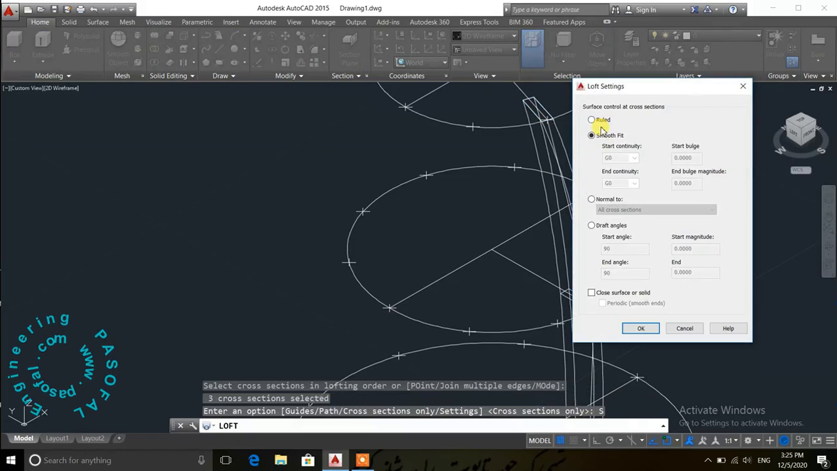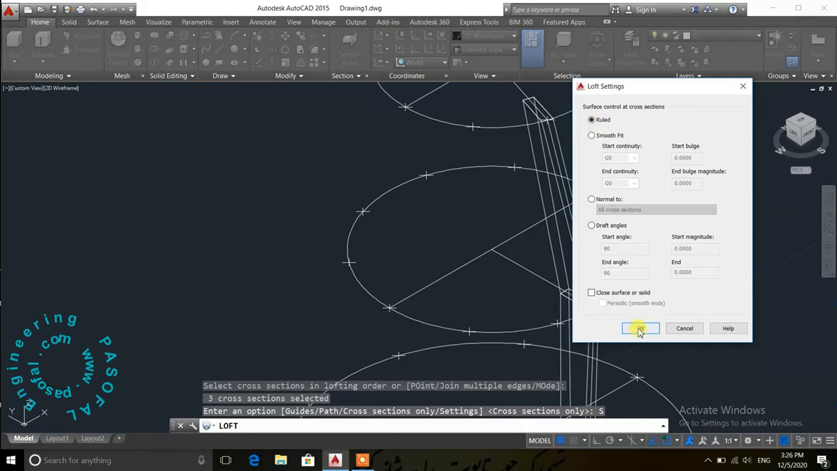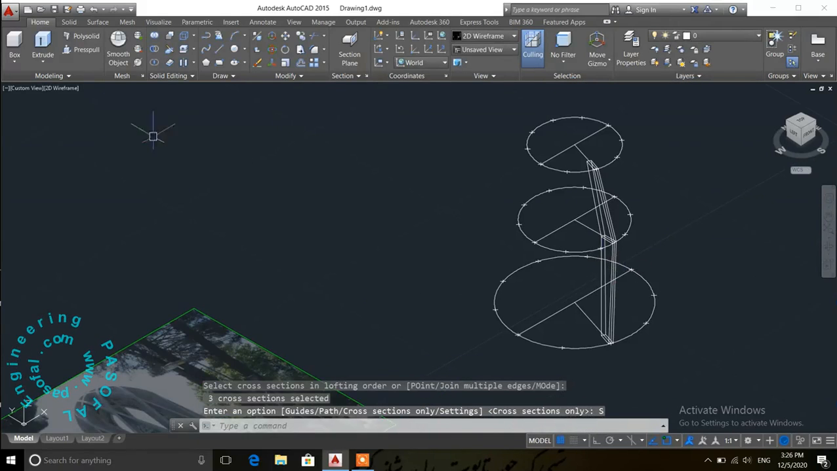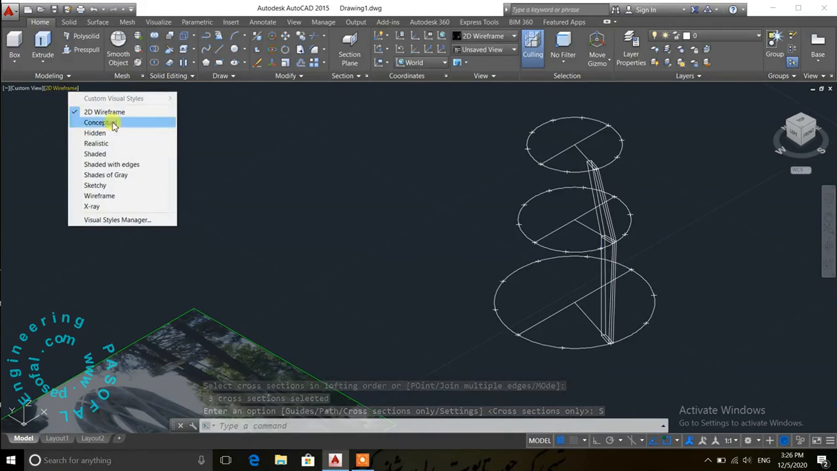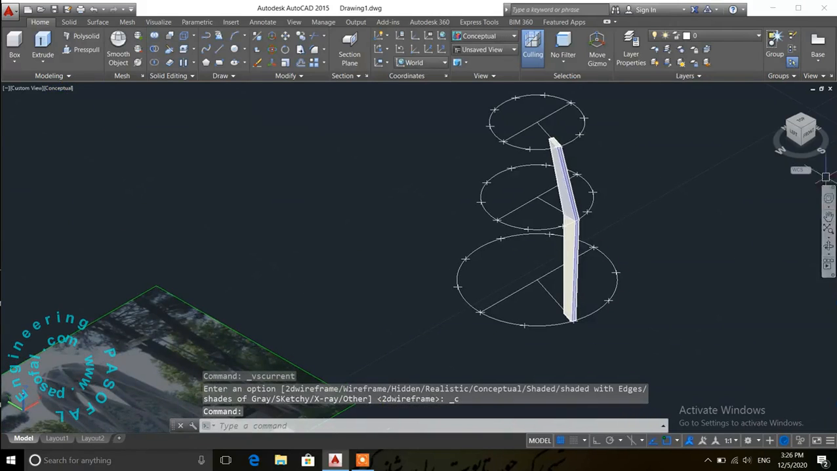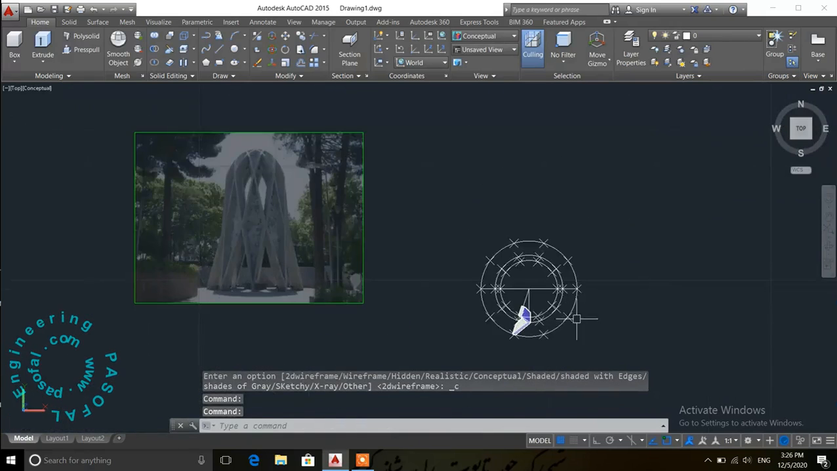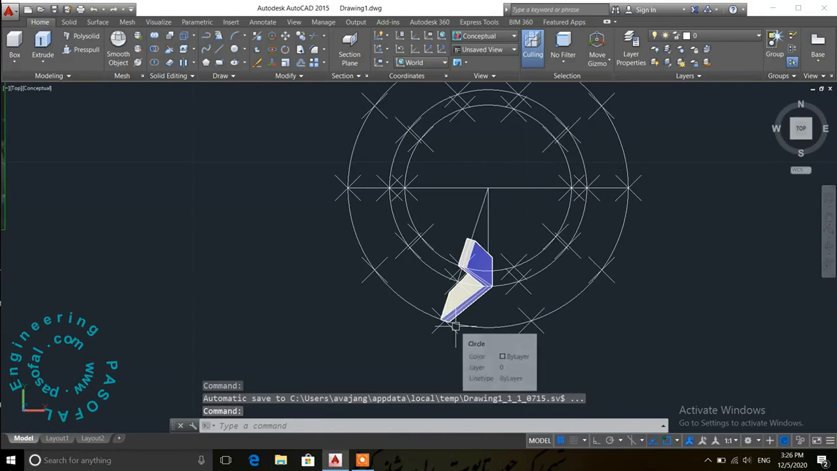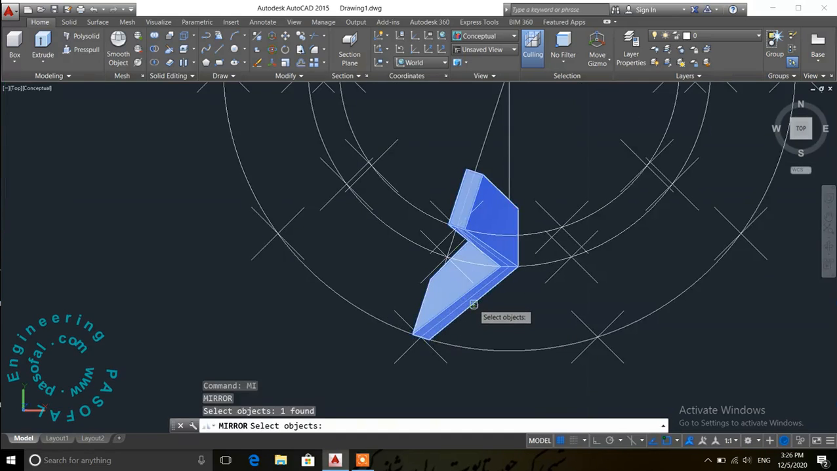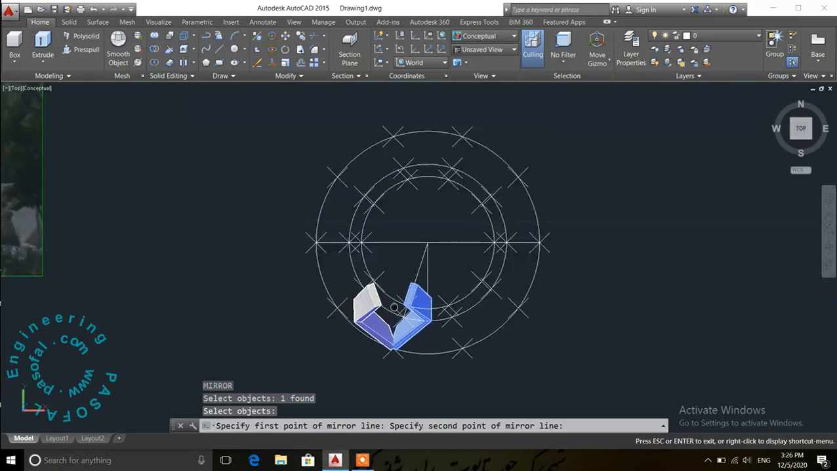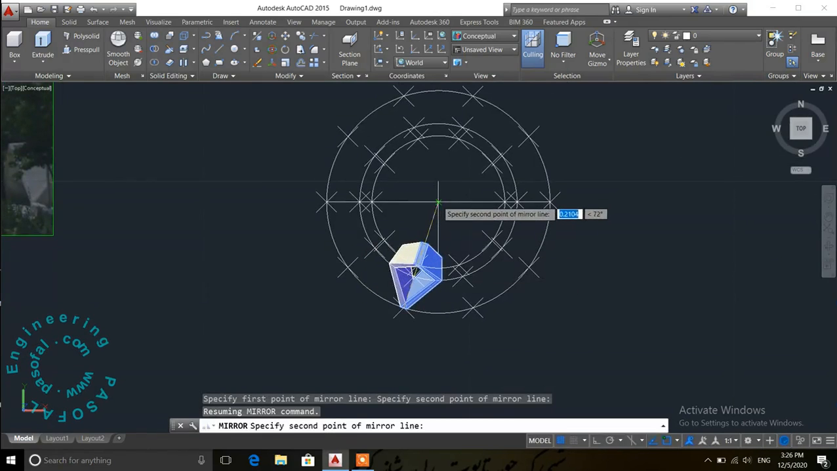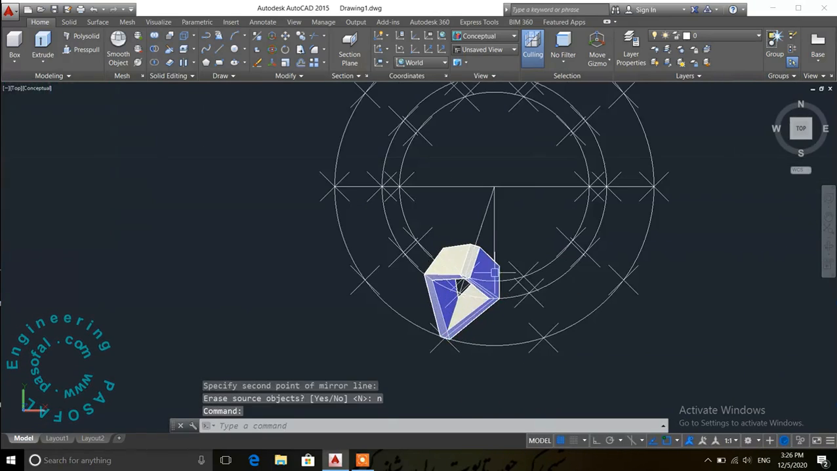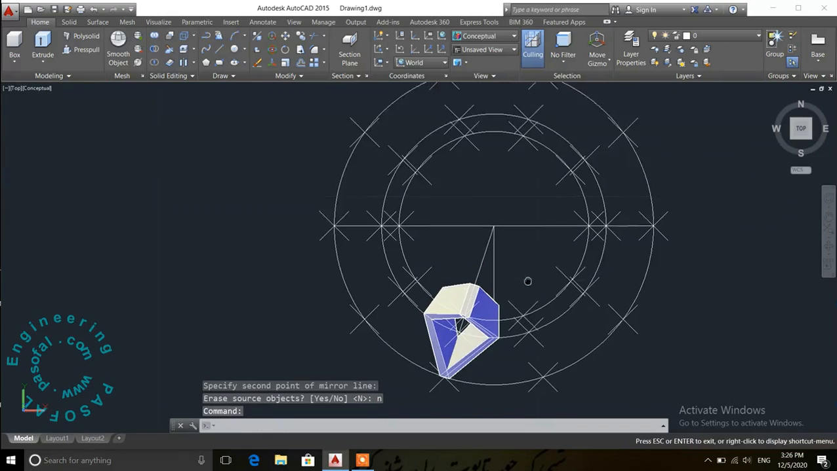And in the loft setting, in the surface control and cross section, you have to use the rule section. Okay? From the visualization, I'm choosing the conceptual, and then I click to the top view. In the top view, we have one part of the section. So I have to mirror the section from this part to this part. You can see we have right now one color.